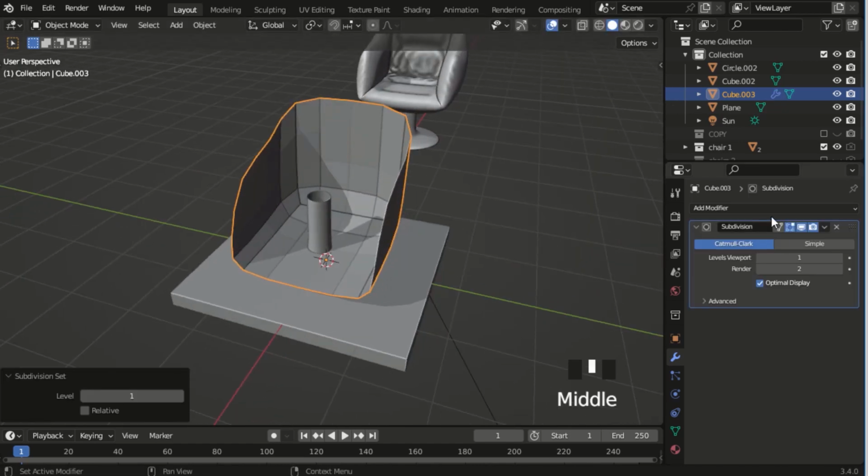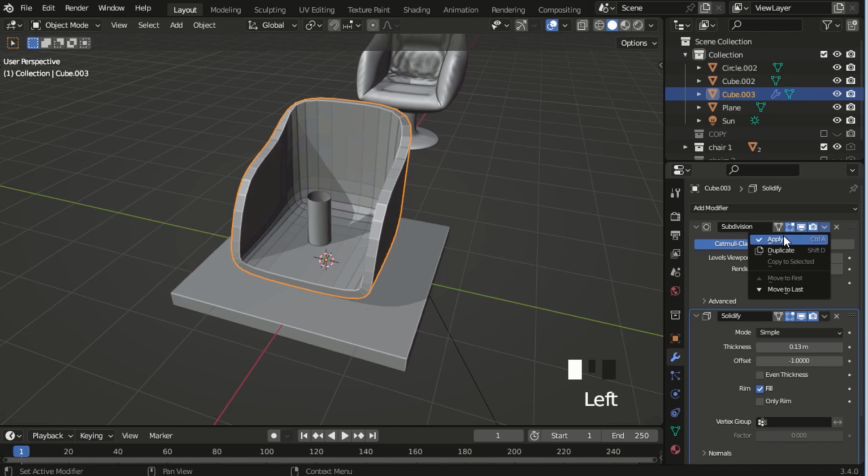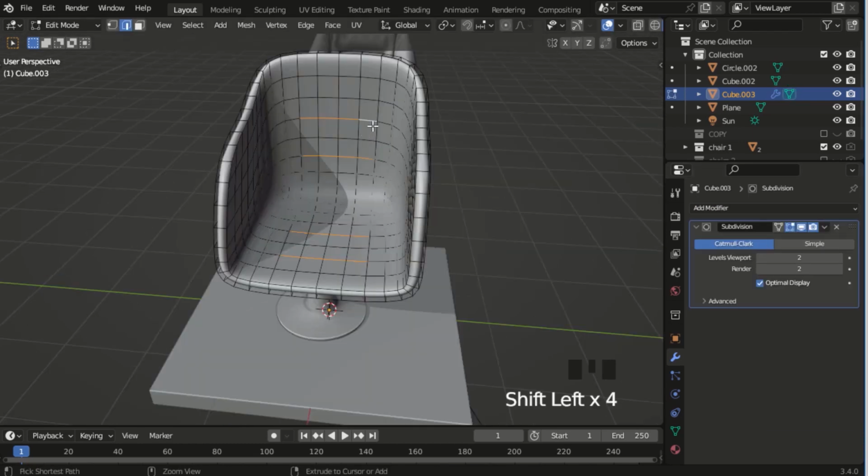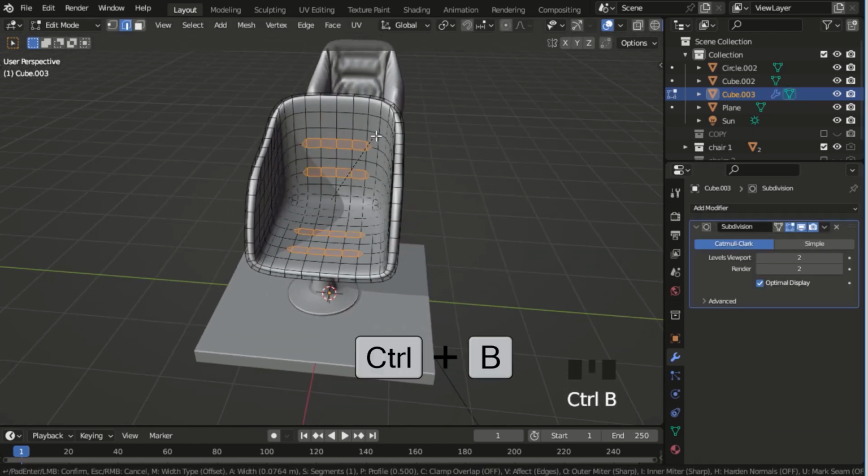Now press Ctrl 2 to add a subdiv and add a solidify for thickness. Apply all those and now add another subdiv. Back to edit mode, select these four edges like this, and now press Ctrl B to bevel it.